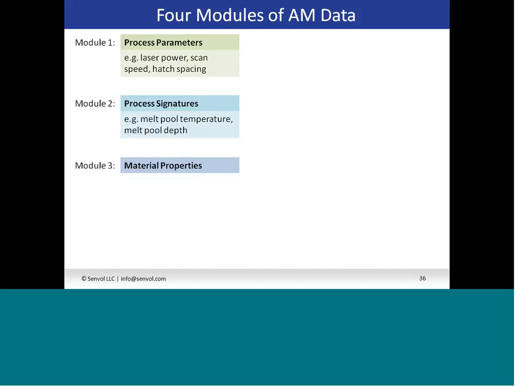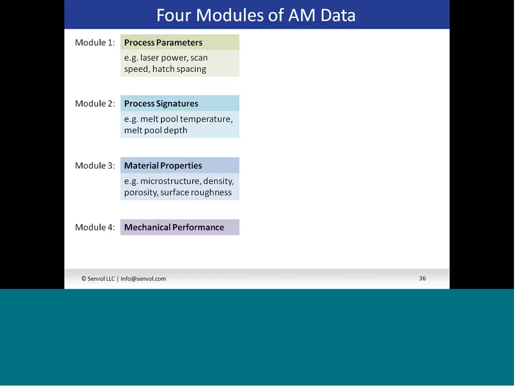The third module is material properties. That includes things such as microstructure or surface roughness. And the fourth module is mechanical performance. So that's data such as tensile strength or fatigue life. And the way our software works is it can take data from any one of these 4 modules as an input, and then make any one of the other modules a predicted output.